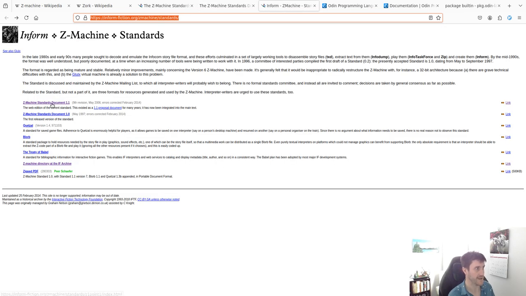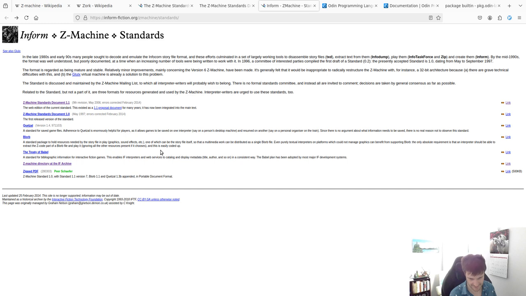There are other standards. There's a standard for saving games and a standard to store graphics and sounds and stuff. I won't be looking at the graphics and sounds side of things. I might look at the save game standard, Quetzal. But graphics and sounds didn't exist in the earlier versions of these text adventures. They were purely text adventures.